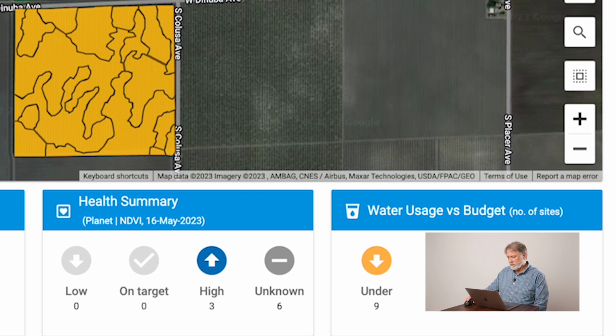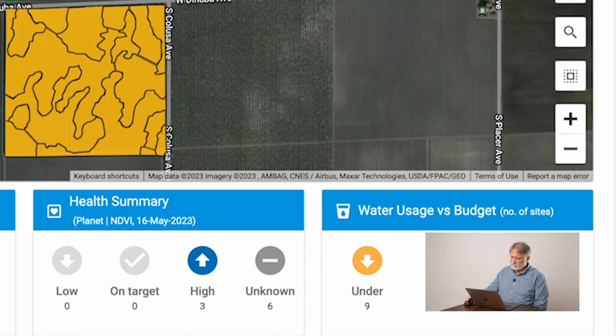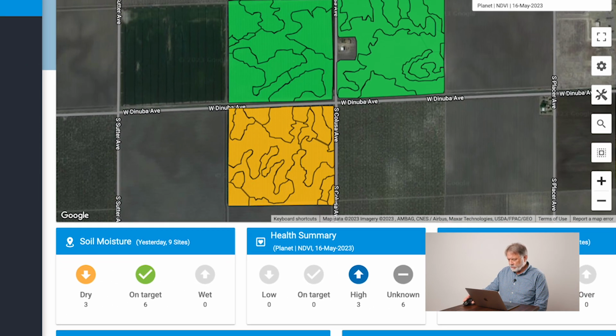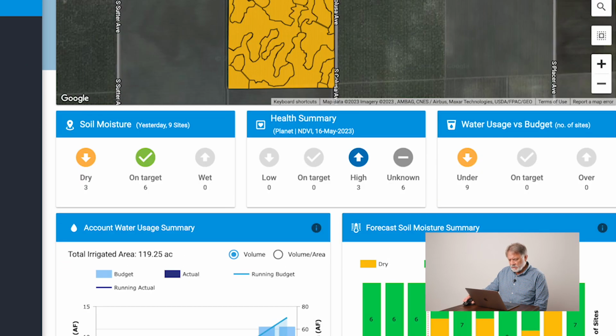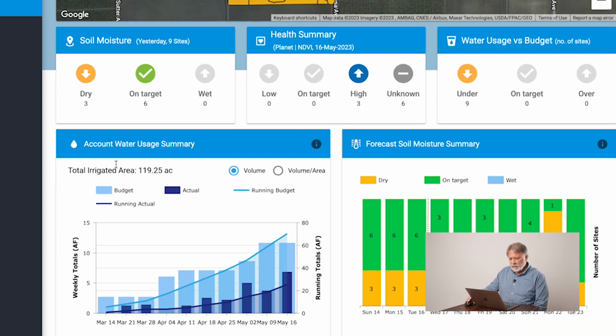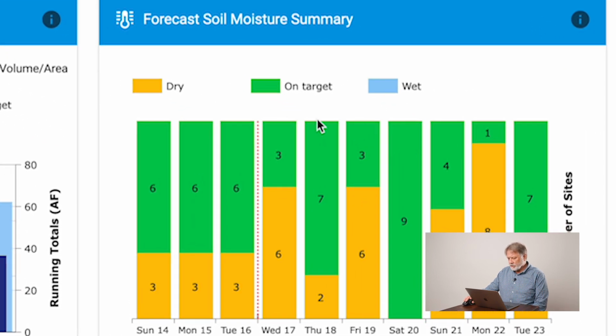And if we look at this one, this is the water usage versus budget, and actually all 9 blocks are under budget. If we scroll down a little bit, we'll see there's a water usage summary where we're showing budgets and actual and then running totals of both. And then again, at a glance, we can see the historical observations over the previous 3 days and the forecast soil moisture balance in the coming 7 days.